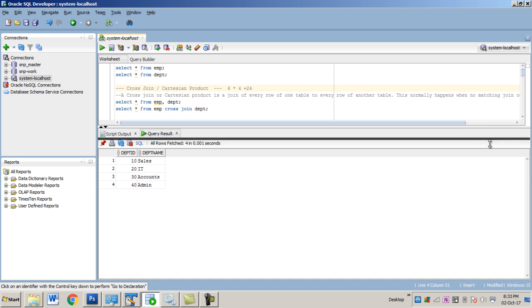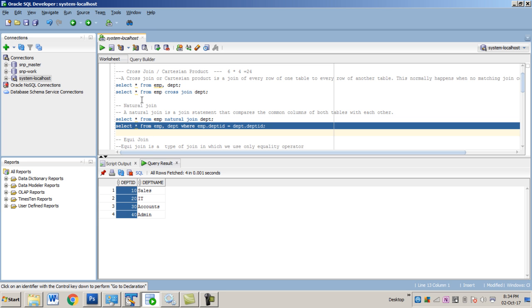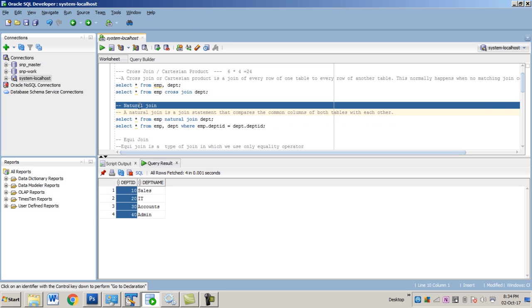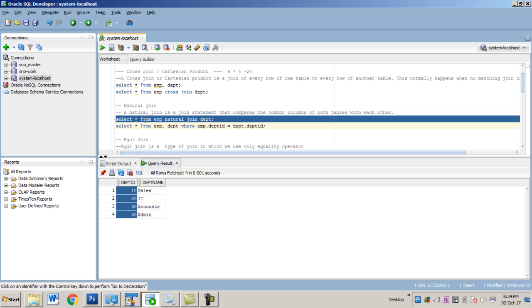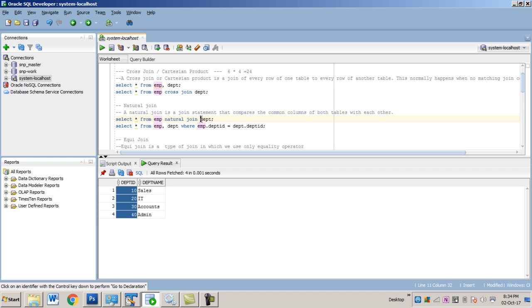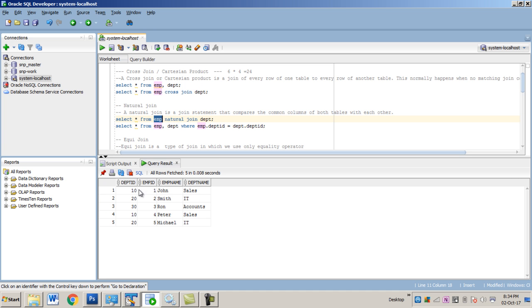Now moving ahead to the natural join. A natural join is a statement that compares the common columns of both tables with each other. So we know that the employee table and department table have a common column called department ID. So if I give select star from EMP natural join DEPT, it is going to join both these tables based on the department ID. So this is the result.